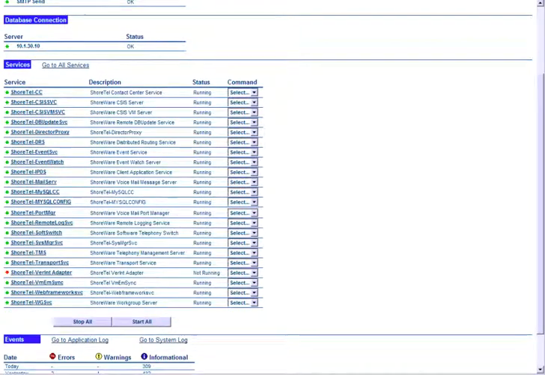And then all of our services, with the exception of this ShoreTel Variant adapter, are all running. ShoreTel Variant is a call recording solution through another third party, and in our case we don't use it, so it is not running at this time. No big deal.